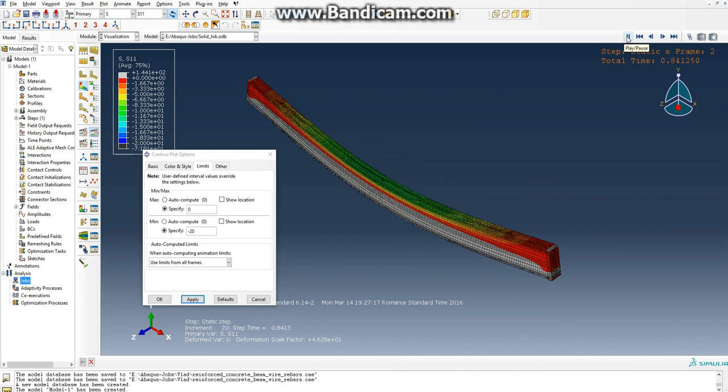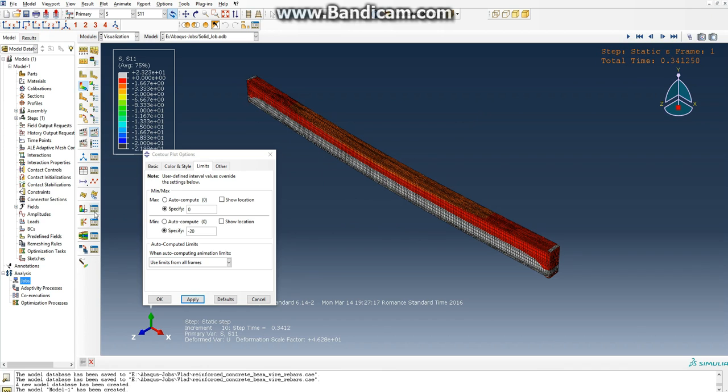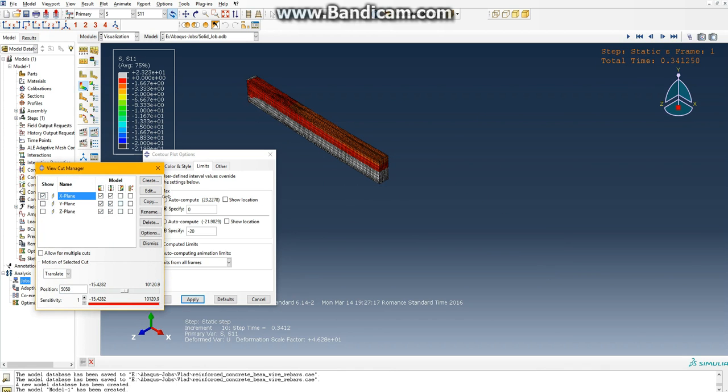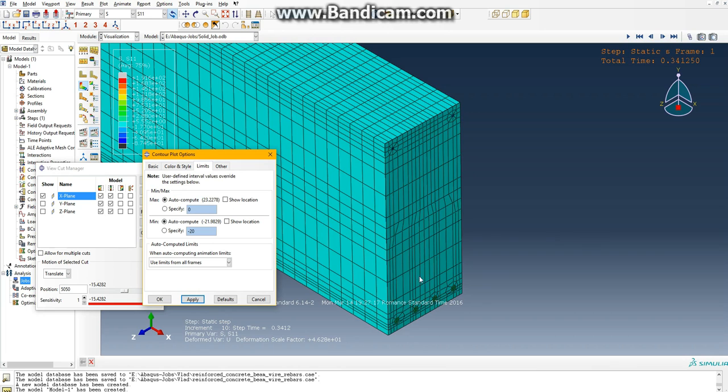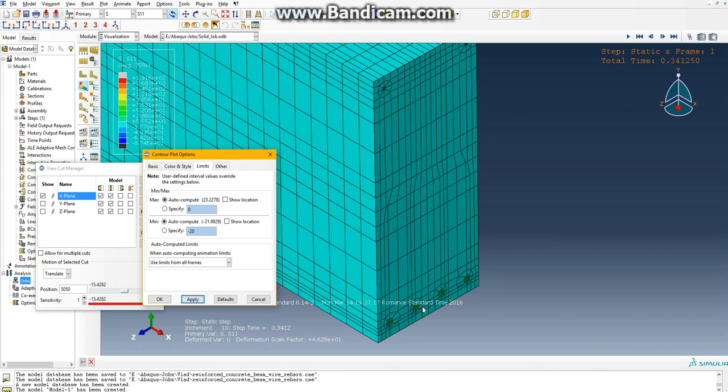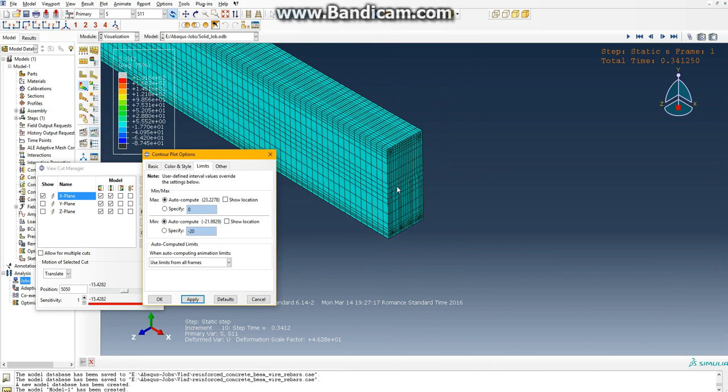If we stop it right now, we can have this tool here for X, and we see that first we need to go to auto compute again, and we apply, and we have with green in the tensile part, and so we have the bottom reinforcement. We have there around, no, something is wrong here.